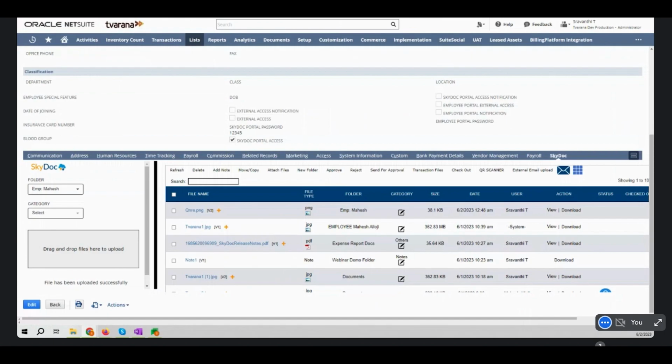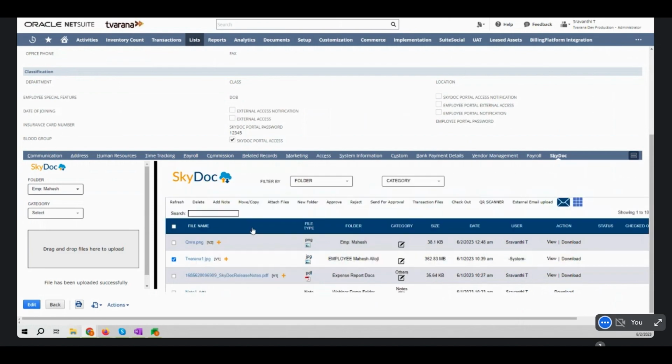The next one is delete. So what you can do is, if you have permissions to delete a file, you can always select it and hit delete, and that file gets deleted from SkyDoc.